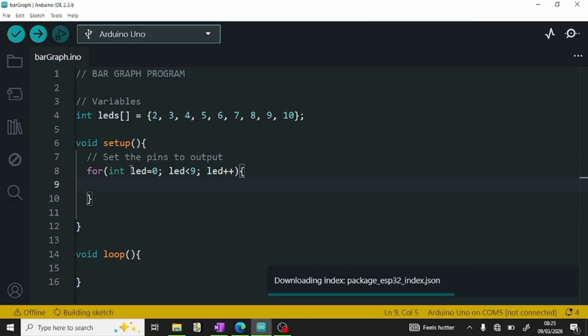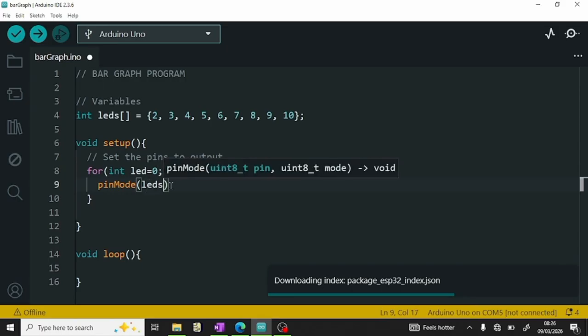Now the loop will go from taking LED as what? 0. So for the first count from 0, what will happen? We say pin mode, LEDs, LED. I'll explain what's going on here. Okay, output.